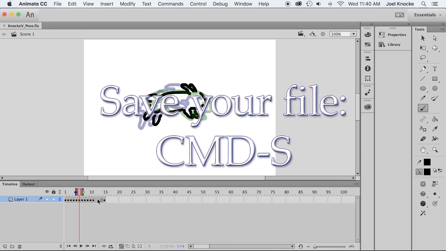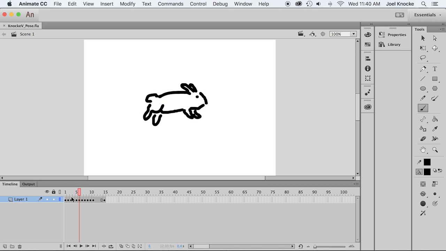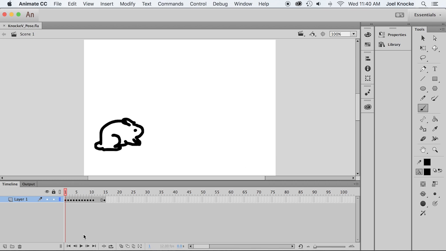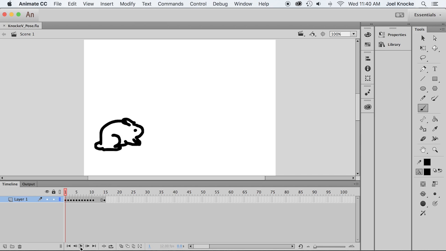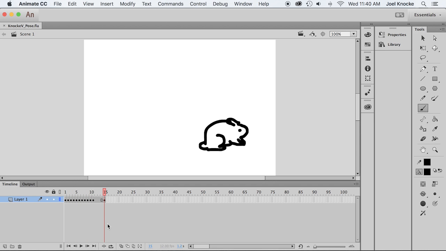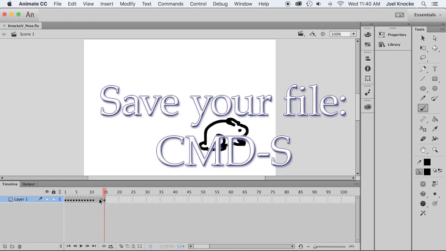And of course, where he's not moving, you don't have to draw any onion skin or any in-betweens because he's not moving. So why draw anything there? So there you go. Get a nice smooth look to it. Very nice. Save it, Command S.